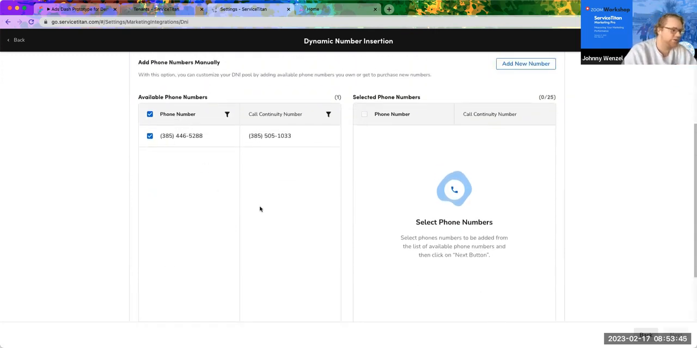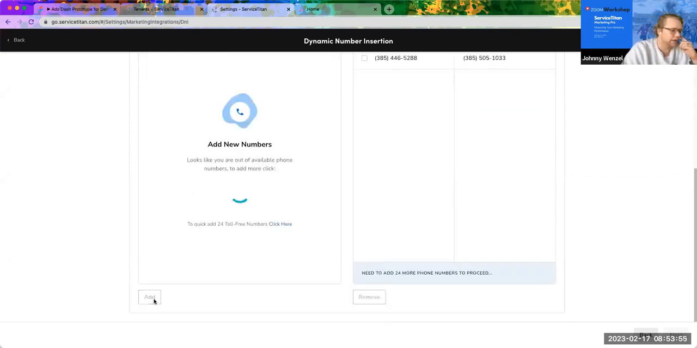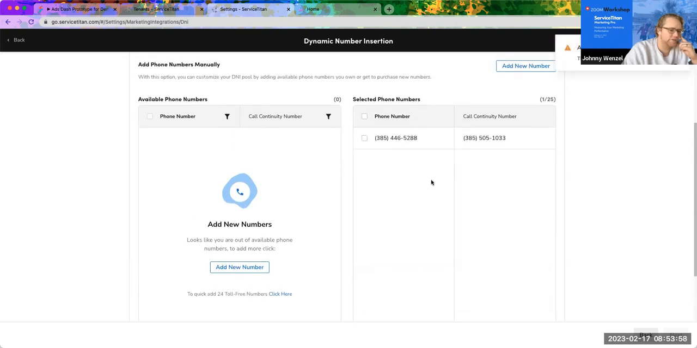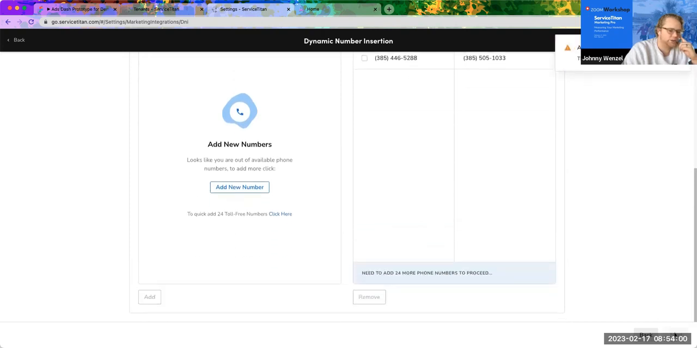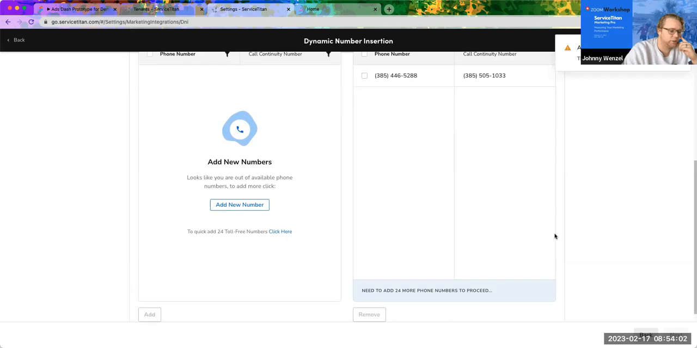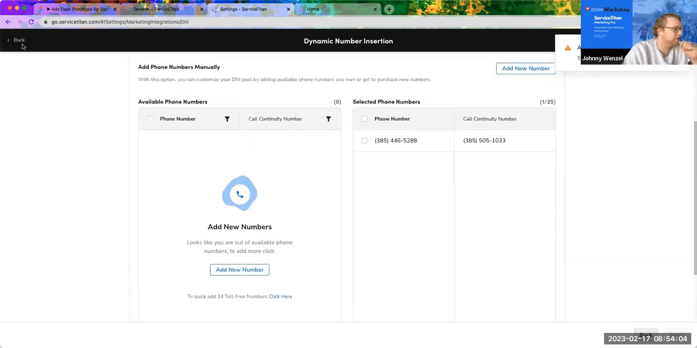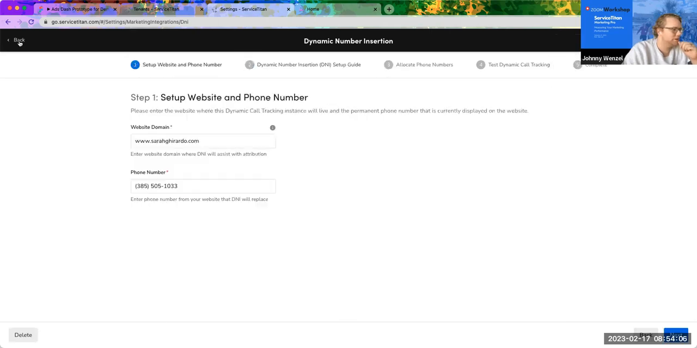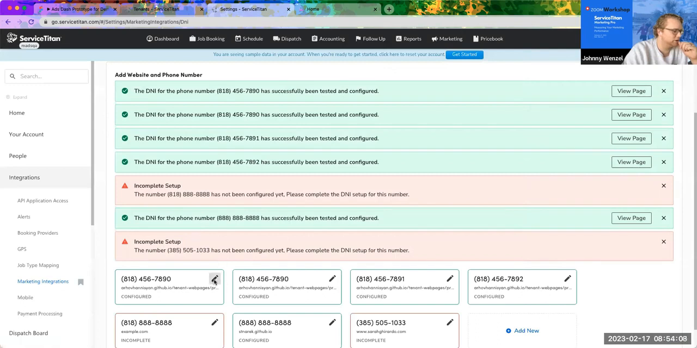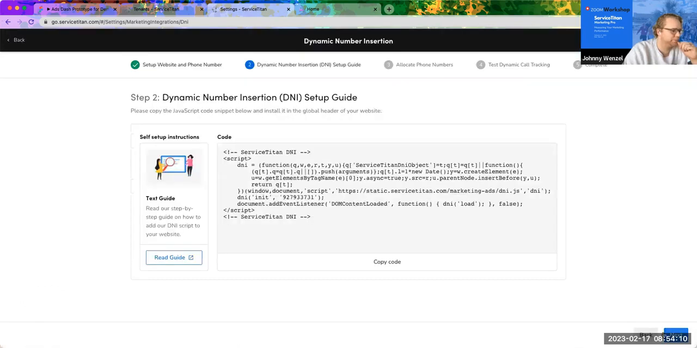So you'll have to do this 25 times. This is the most tedious part of the process. But once you have 25 numbers, and if you had any unused numbers sitting around your account, they would show up here as well. You click add, you get the 25, then you push next. I won't do it with this one because I don't want to add 25 numbers, but I'll show you with a different one.